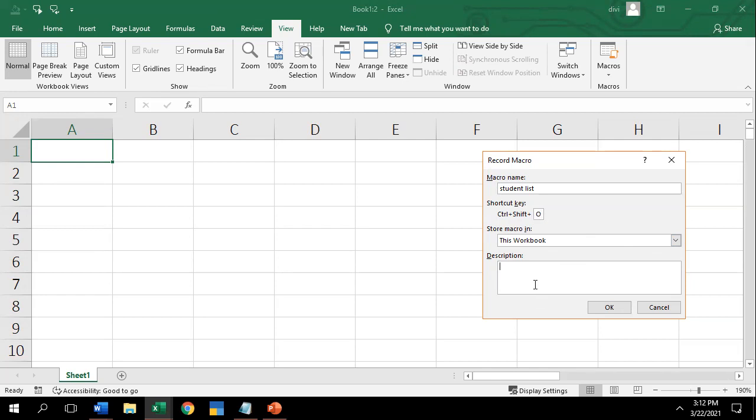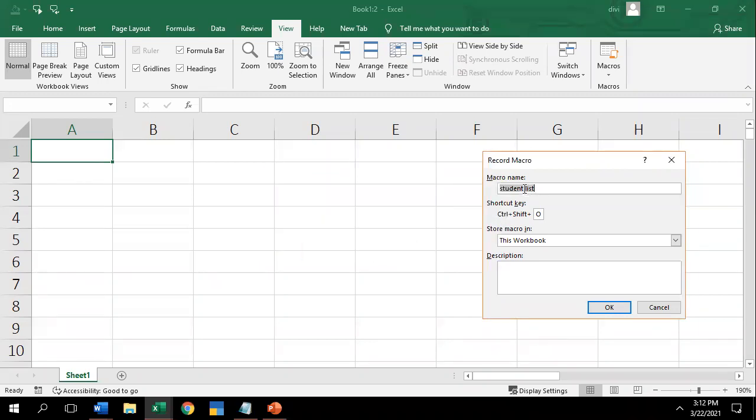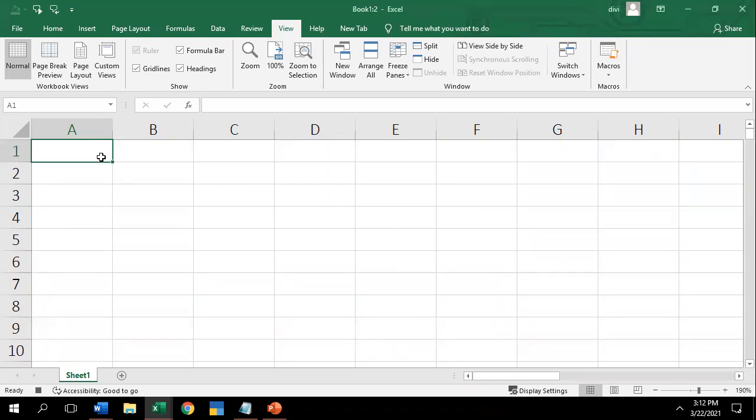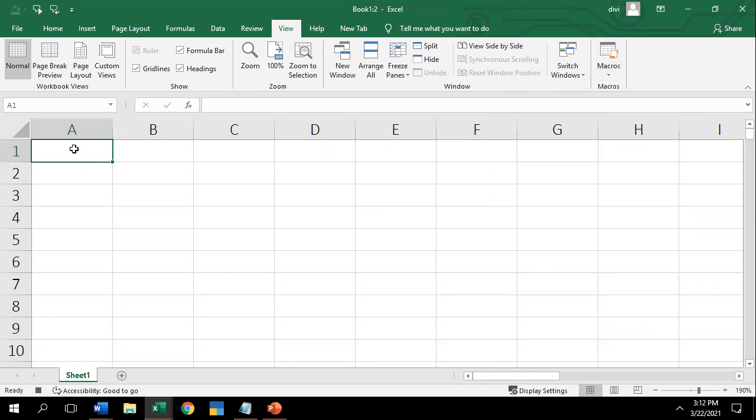If you want to describe anything, you can give a definition, for example, this macro is in student marks list. You can write any definition. If you click on OK, that macro will be started. The syntax of the name isn't correct, so you should not give any space. Click on OK. Now it's going to be recording. You can see here it has a stop button. I'll click over here.